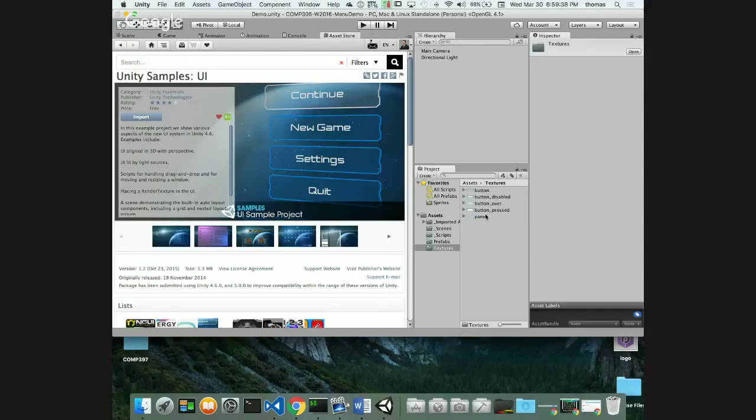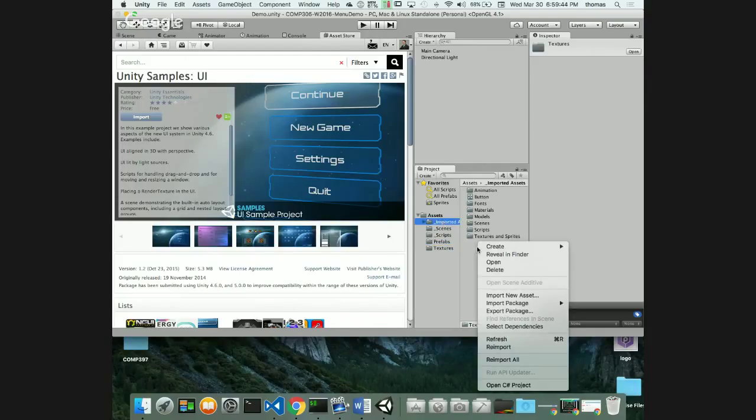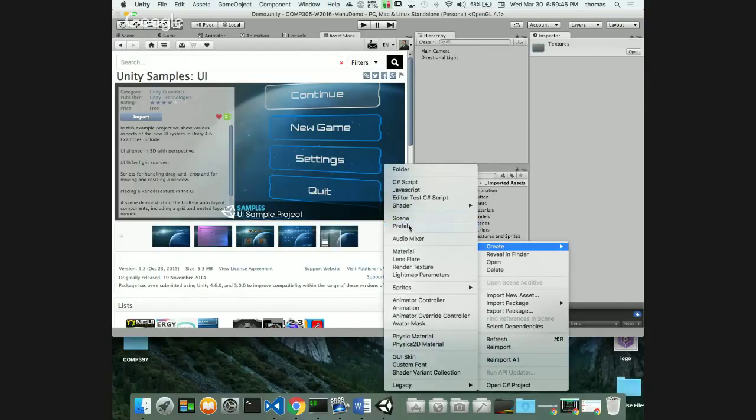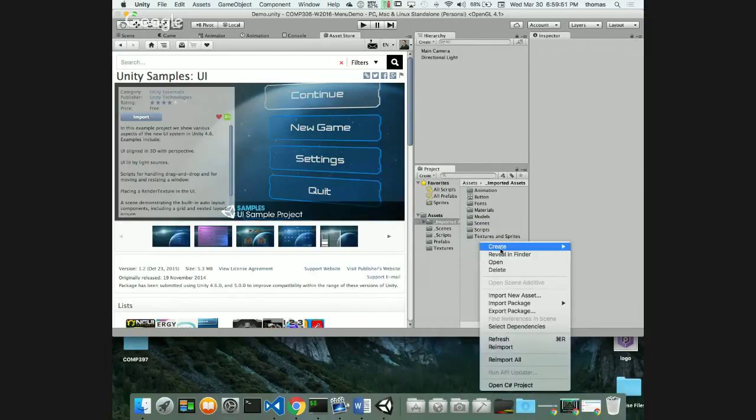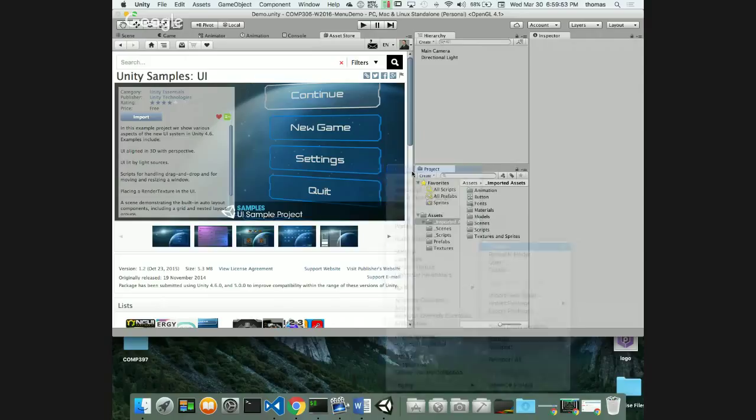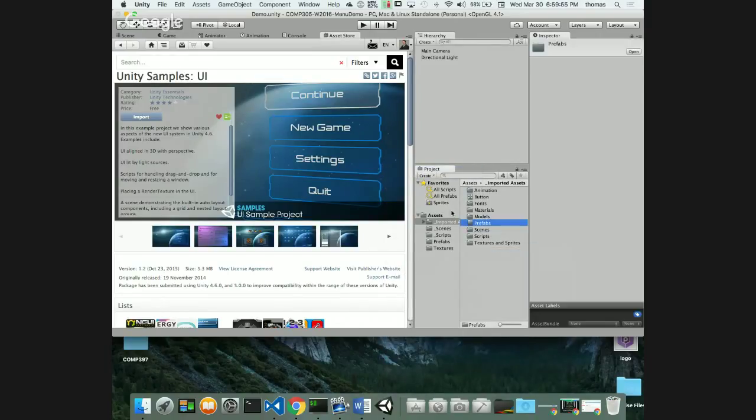Textures I have. These are my textures. Remember I made these. And prefabs, there's a bunch of extra prefabs. So what I want to do is go into imported assets and make a new prefabs folder. So prefabs. Oh, that's not what I wanted. I want to make a new folder, prefabs. There we go.